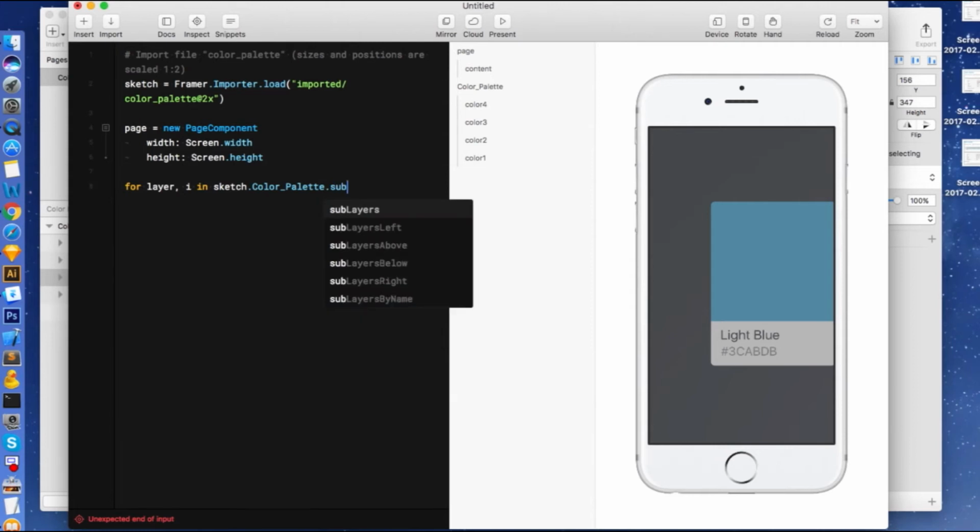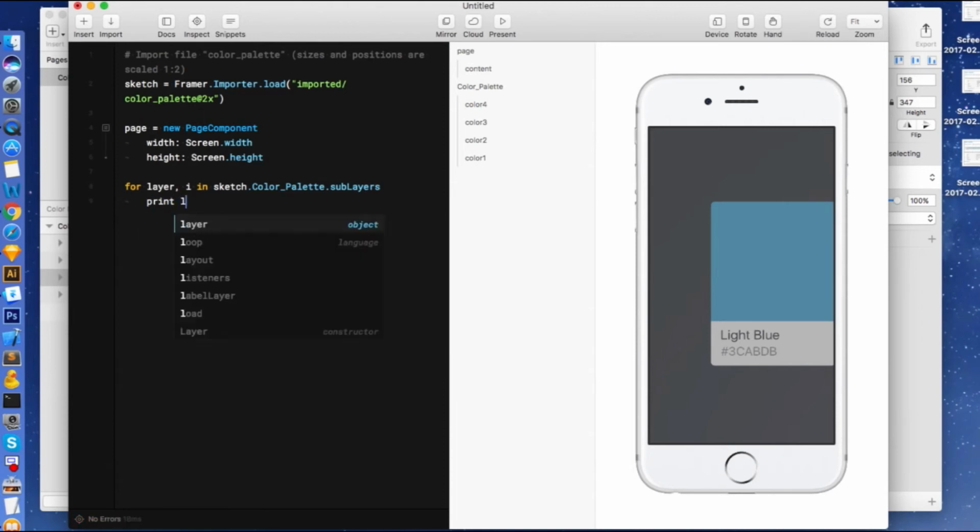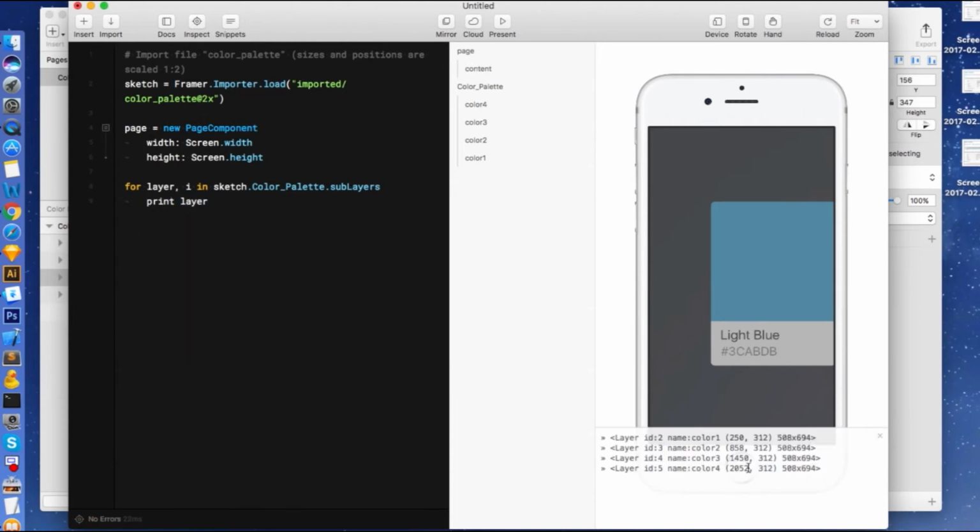So we write color palette sublayers. This is the name of the list. It's essentially the sublayers we're going for. Print again with the print layer. So in this case, layer responds to each cycle of the list item inside sublayers.